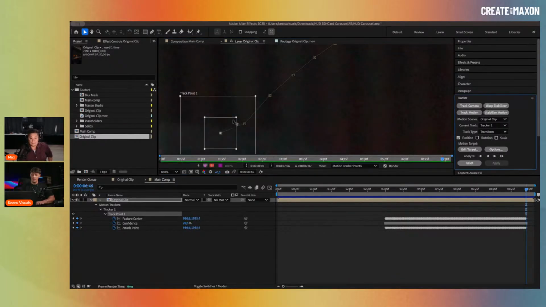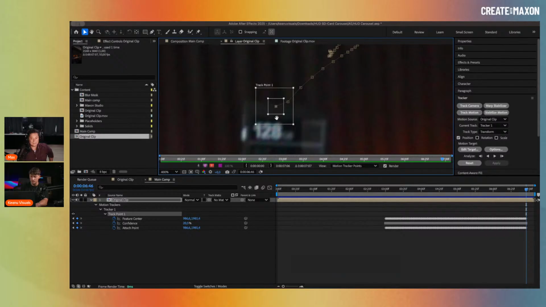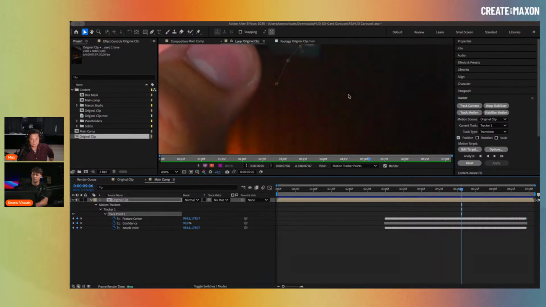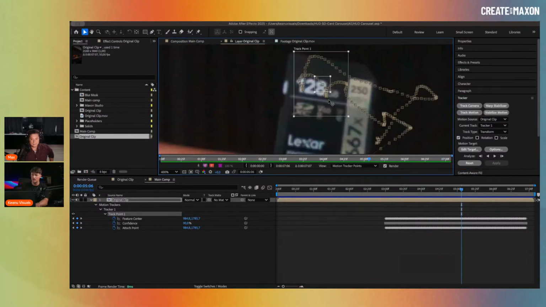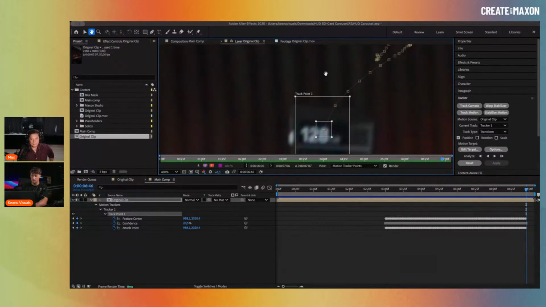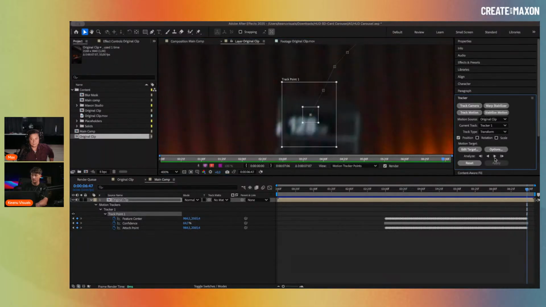And now we can play it back again. And now it's going to be a little bit harder because we're moving a little bit faster because we go down. Before here, we didn't really move a lot. So it was easy for After Effects to track. But now since we have the movement going down, it's a little bit harder for After Effects to track. So we might need to do these ones manually. So now we're going here forward.